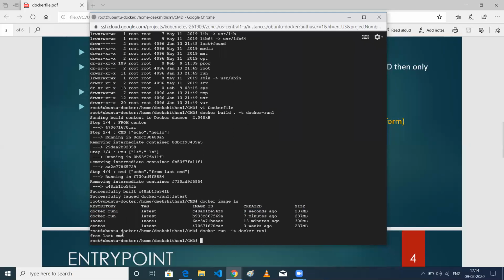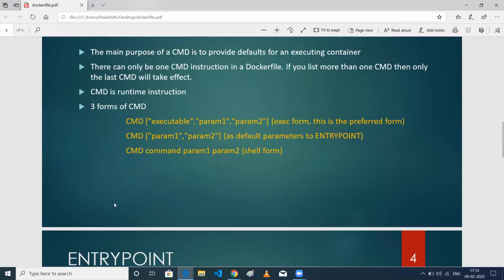See, only the last CMD will be taken into account. You can have multiple, but no use. Whatever is there in the last CMD will be the only one taken care of. As I mentioned, we have three forms of CMD. One is the executable format. I've taken this from the official Docker documentation, and they have mentioned it is preferred. This format is always preferable, because you can use this CMD to provide the defaults for executing a container, as we did a few minutes back.